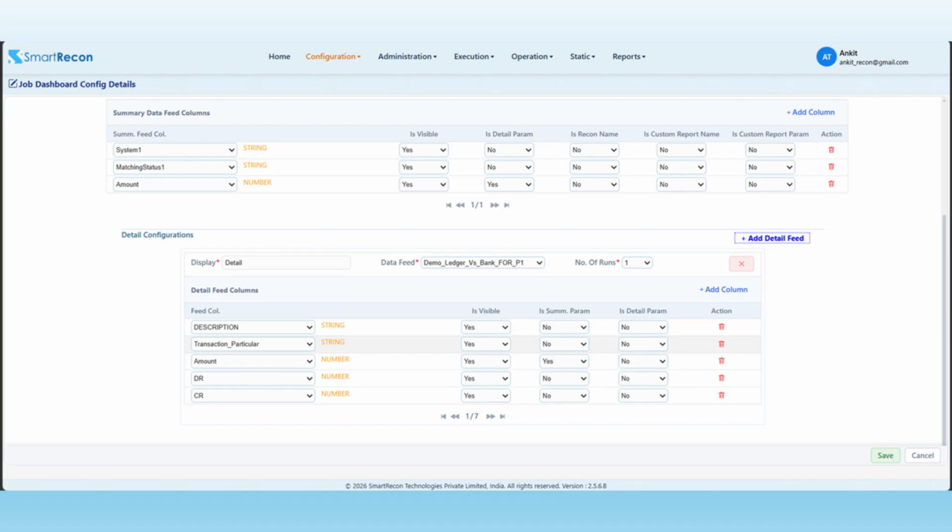Now, for detail configurations, we added detail view. Set display as detail, choose the data feed as demo_ledger_VS_bank_F-O-R_P1 and set number of runs as 1. This detail view allows you to drill down from the summary chart into actual transaction level data. In the detail feed columns, we select which columns should appear in the detail view like DESCRIPTION, transaction_particular, amount, DR, and CR.